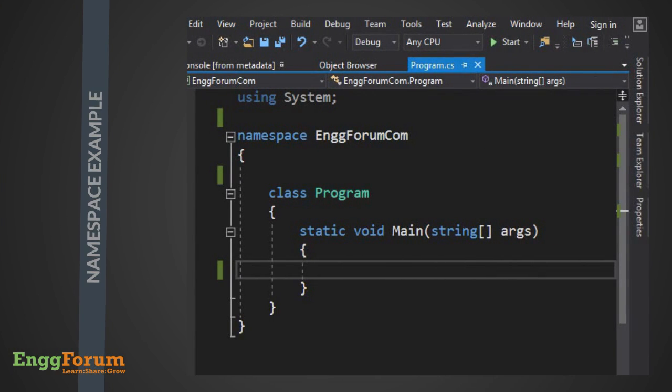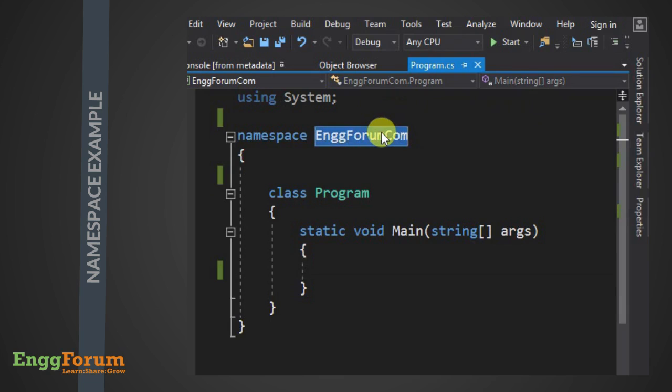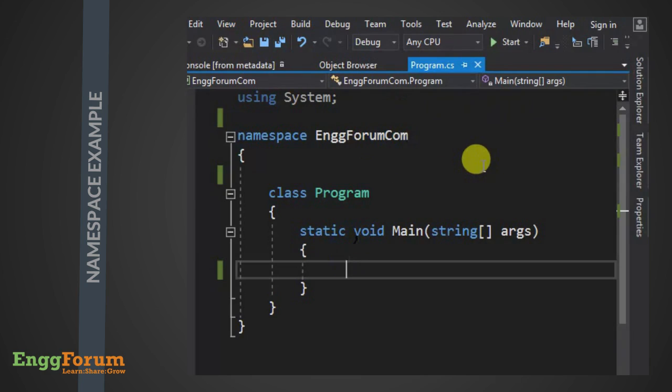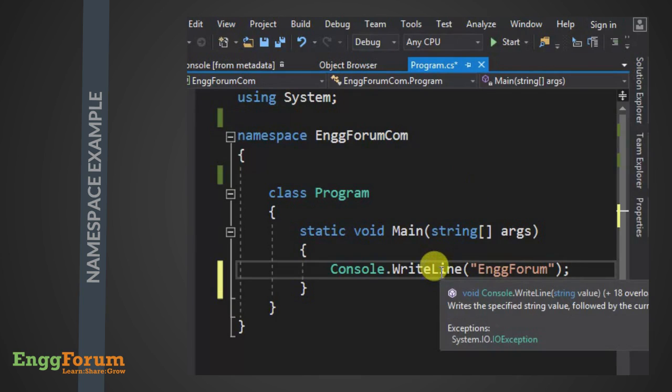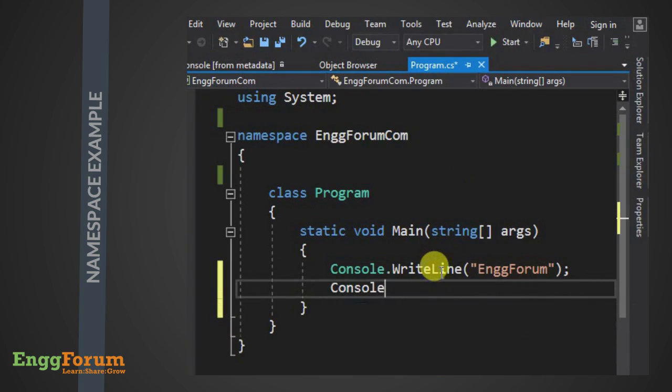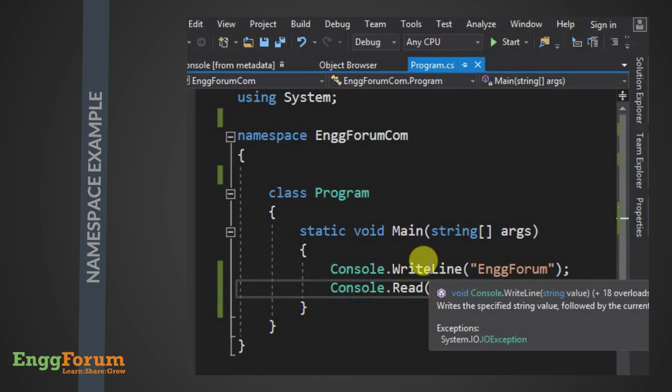First, create a new console application. Now, move to main method. Here, let's print EnggForum using writeLine method. Next, let's move to location, where we have definition for method writeLine. Right-click writeLine, go to definition option.